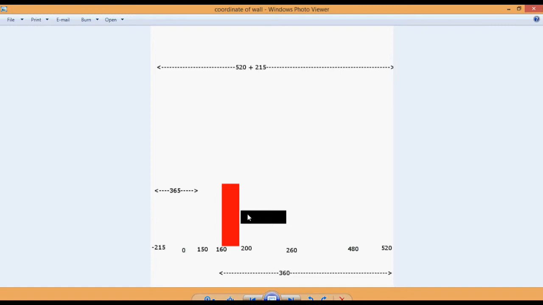That means the time when we need to check whether there has been any collision is over when the wall's x position reaches 160, because 160 plus 40, the width of the wall, gives 200. So the danger is completely over. And up to that position, from 520 to 160, we have a distance of 360 pixels. So up to that position a new wall should not be generated.